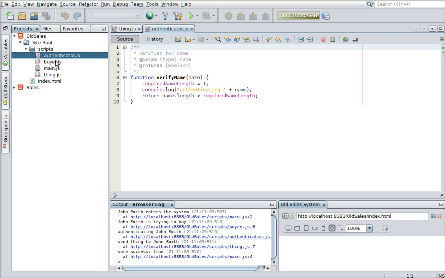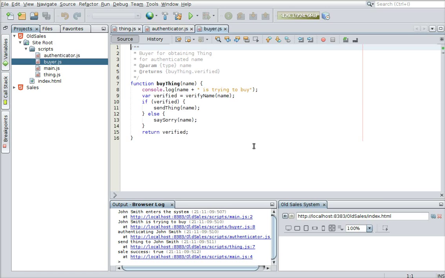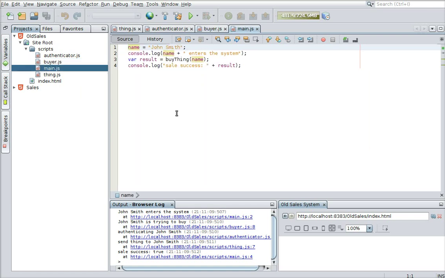What ties these two JavaScript files together is RequireJS. So here we have a JavaScript file that receives a name, some kind of verification is performed, and if the verification succeeds, the thing is sent to them, and if not, sorry is said to them. The entry point to the application is a main JavaScript file which calls the method byThing, passing in a name which has been hard-coded here.